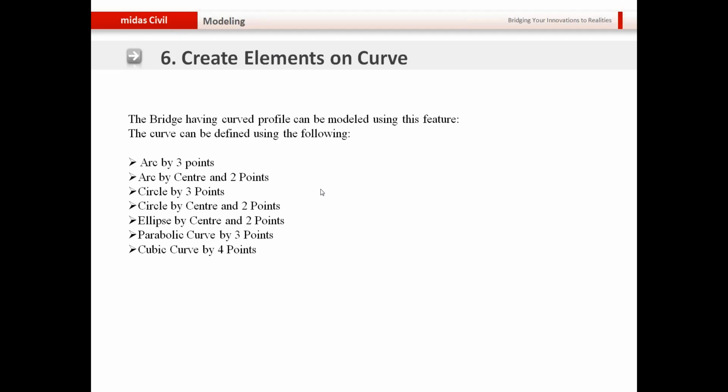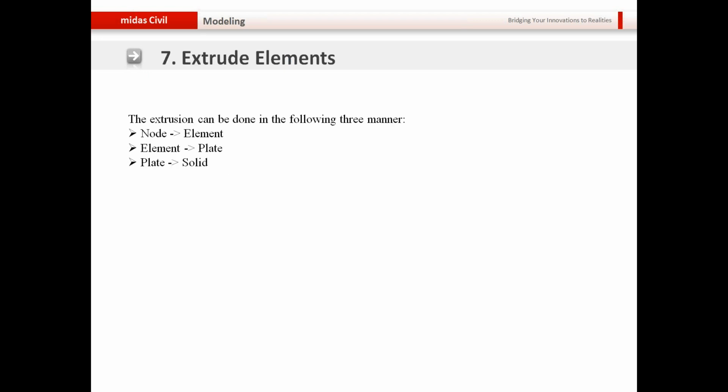Now let's go ahead and see what are the other techniques available to us for modeling in Midas Civil. Now here you can see an extrude element option. Since I created this presentation, I can be a little biased to some of the functions that I really like. So this is one of the functions that I really like, and I want to talk about this function in little detail here. There are different types of extrude options that are available in Midas Civil.